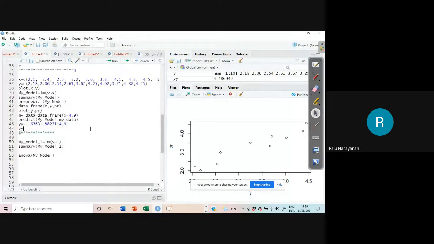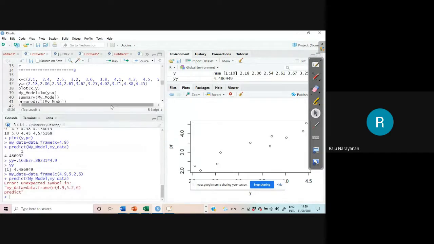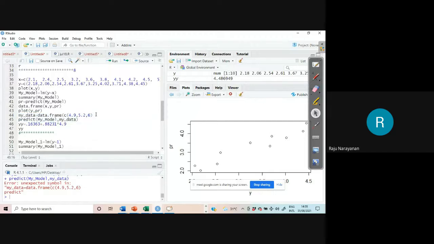Suppose you have to do it for so many things. My data is data frame C brackets 4.9, 5.2 and 6. What is unexpected symbol? Can you point out the mistake? Here the bracket is not closed.